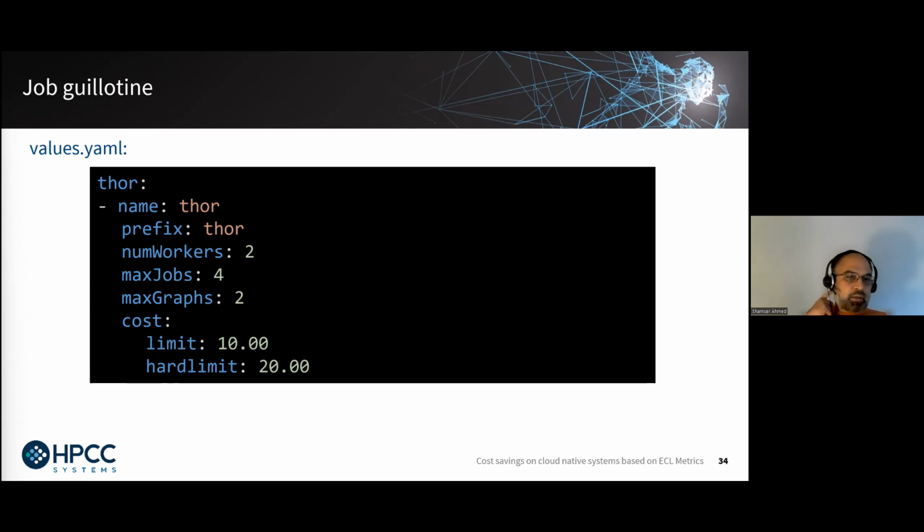Some defaults for the job guillotine may be provided in the configuration YAML. So the limit is the default termination threshold. So it's $10. Any jobs, unless a higher max cost has been provided, will be terminated at $10. Hard limit is similar to the limit, but it cannot be overridden by max cost.